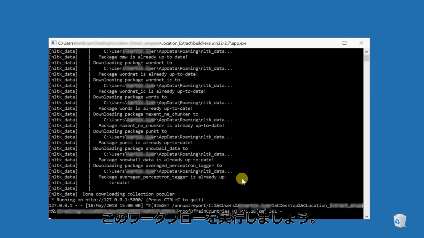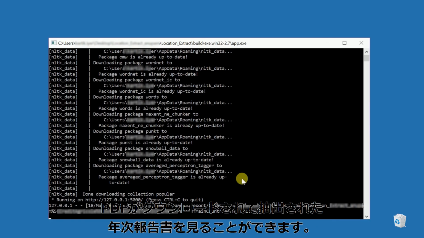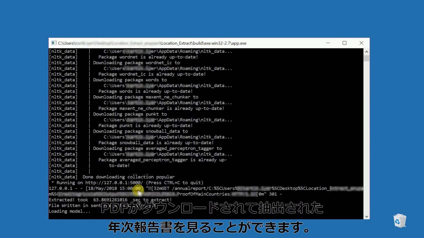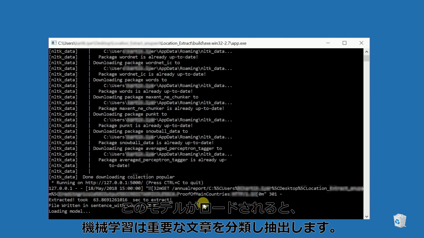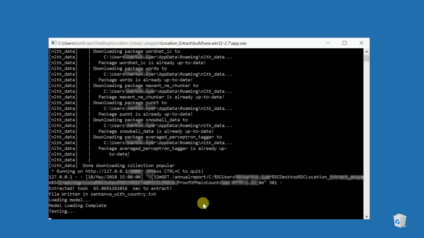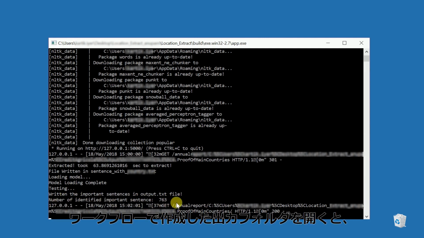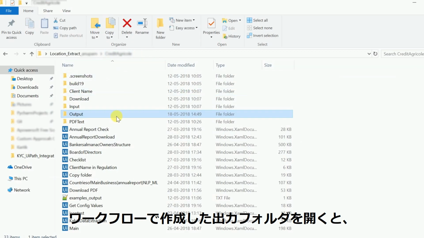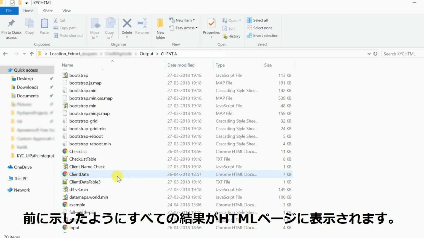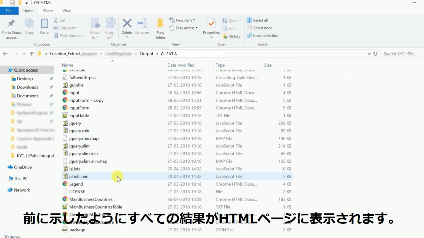Let's run this workflow. You can see the annual report PDF has been downloaded and extracted. The machine learning model is also being loaded. Once this model is loaded, the machine learning classifier will classify and extract the important sentences. As we can see, it has extracted the sentences and written the output. On opening the output folder created by the workflow, we can see that all the results are displayed in HTML pages as presented before.